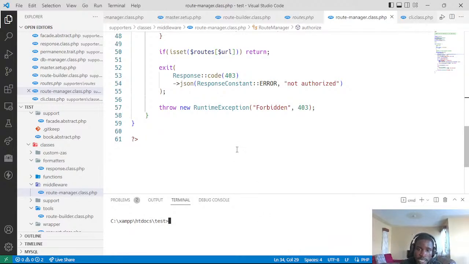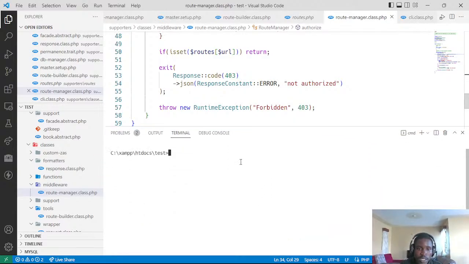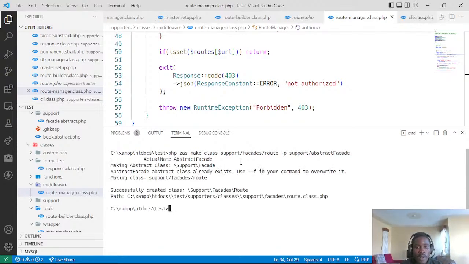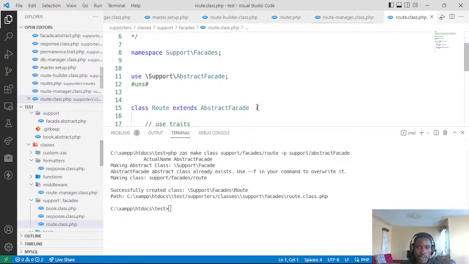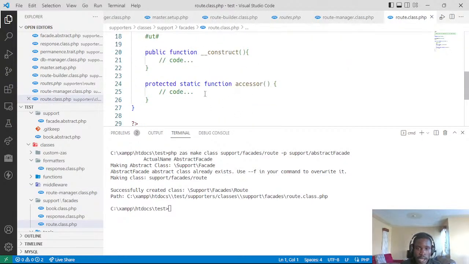And then let's do the last thing, just to keep things as clean as we can. Let's make a facade for this thing. So say PHP ZAS make class support facades root, and the parent is support. See, this is the thing I didn't want to be doing, so I just made a command for it. Abstract facade. And yes, we have it. Now we have it, isn't it?